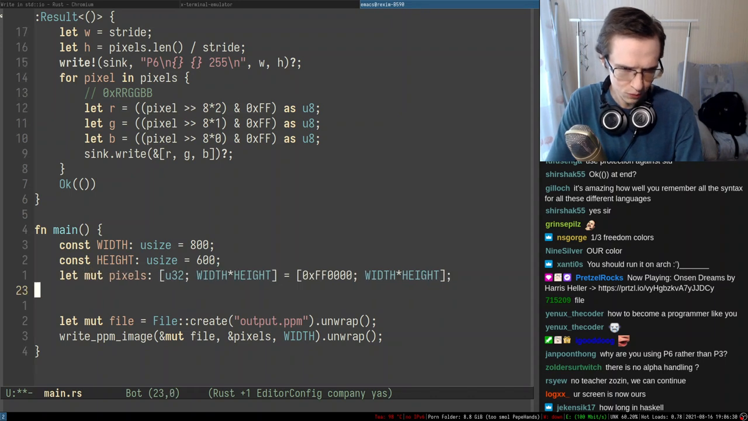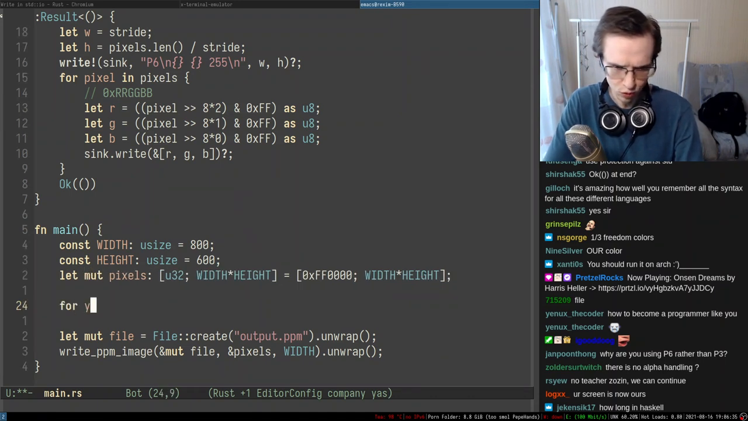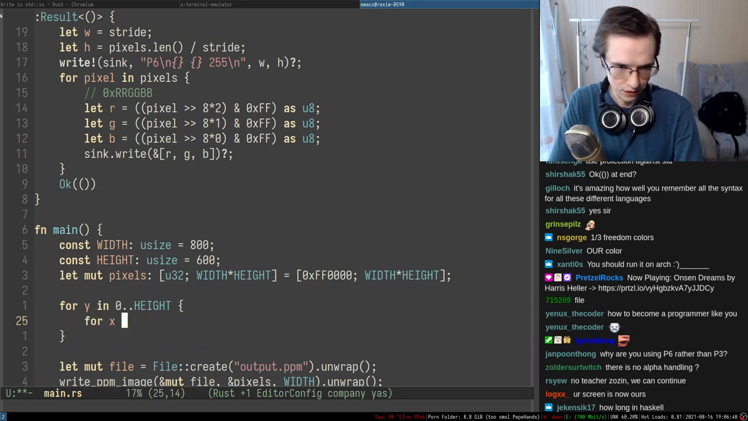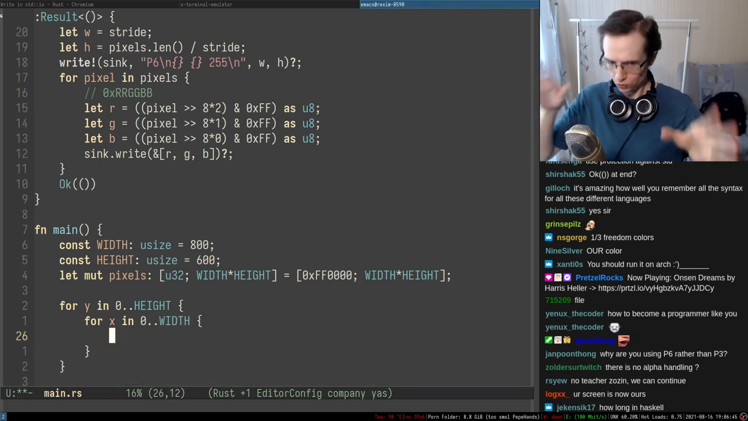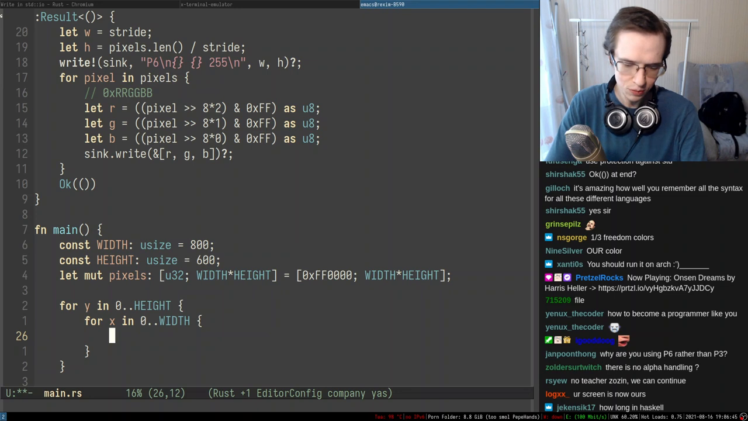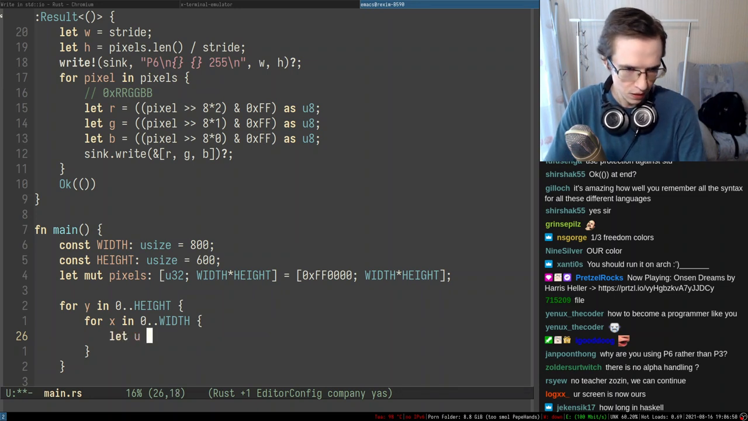So we can do something like mut, and let's iterate the rows and columns. So y is going to be a height, and x is going to be a width, and let's actually normalize these coordinates a little bit. So we're going to have u and v. So u is going to be x as f32 divided by width as f32.